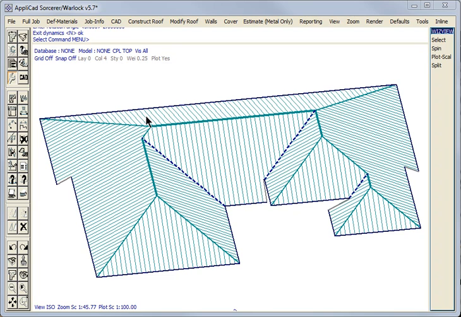This tutorial deals with an advanced function of the AppliCad software called barge lines. A barge line is, by definition, a line that transitions an eave from a low set to a high set, as we see in this corner on the left-hand side of this roof.